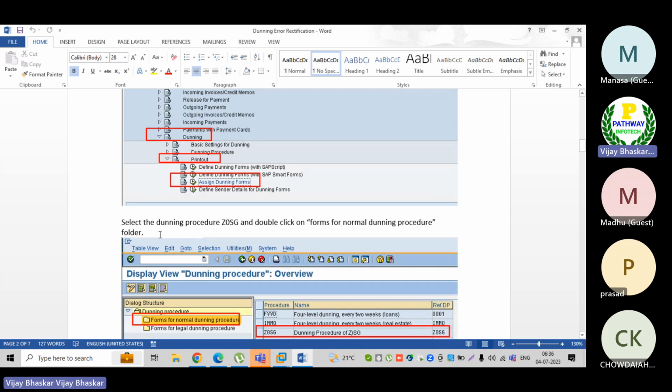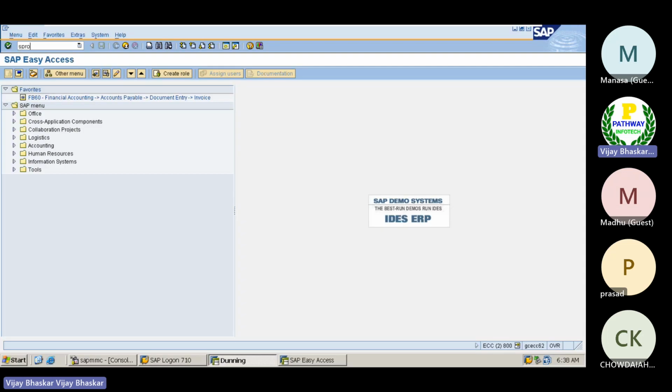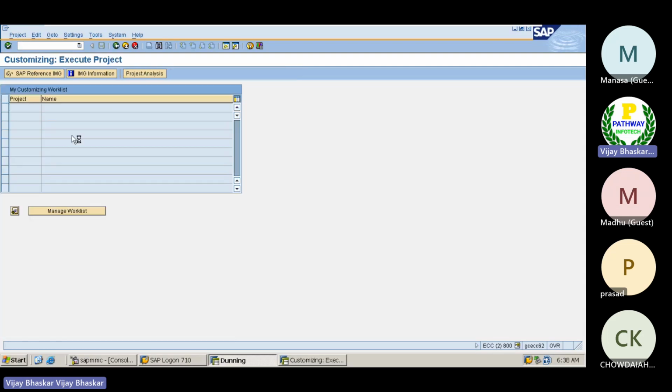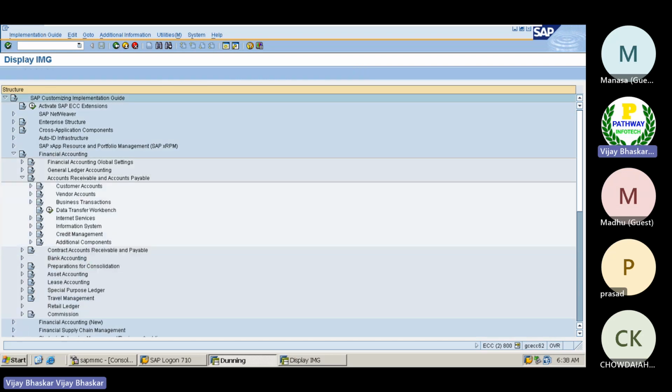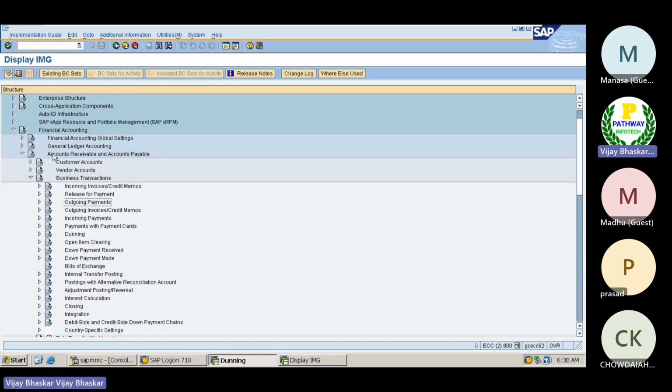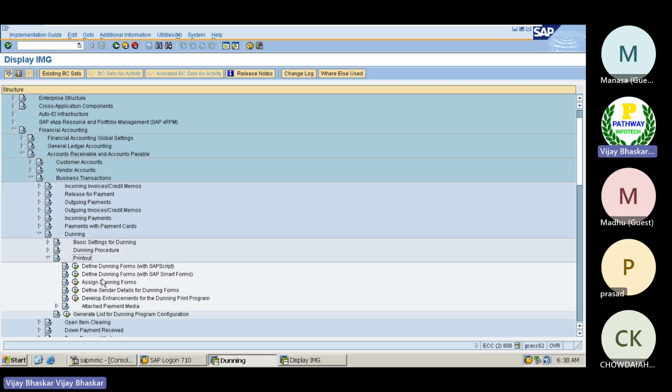Come here and select the dunning procedure. This is our dunning procedure that we created, Z0SG. Double click on the forms. Let me show you all of this again. SPRO, financial accounting, accounts receivable and accounts payable, business transactions, dunning, then basic settings of dunning, then come to the printout here, assign dunning forms. Click on this one.